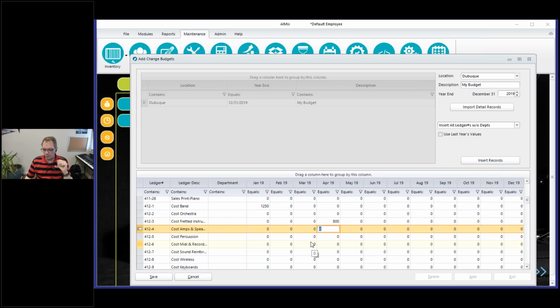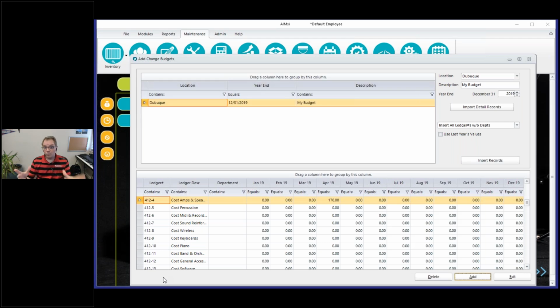And then let's say we're going to put in about $170 in cost of amps. I'm going to go ahead and save that. And then basically the way this works, if you've ever used AMSI's income statement report to get a profit and loss statement of your numbers, then the budget is very similar to that.